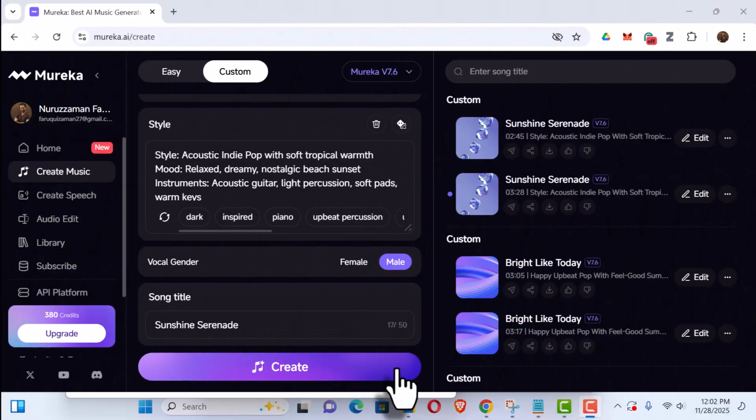Mureka usually gives you 2 versions of the song to choose from. Let's listen to the first one.